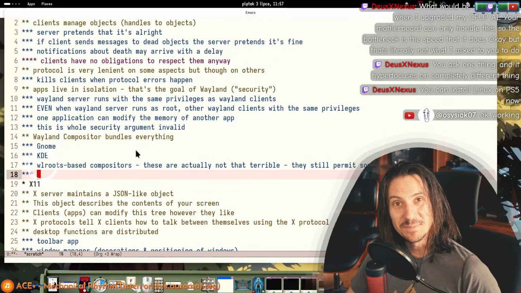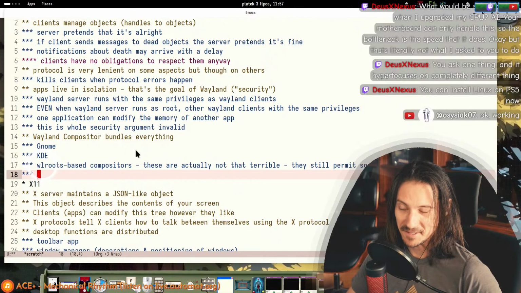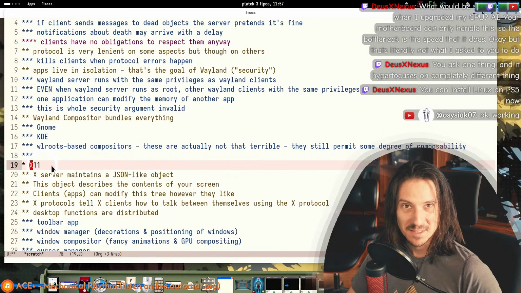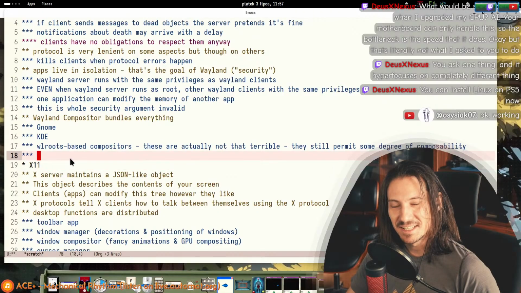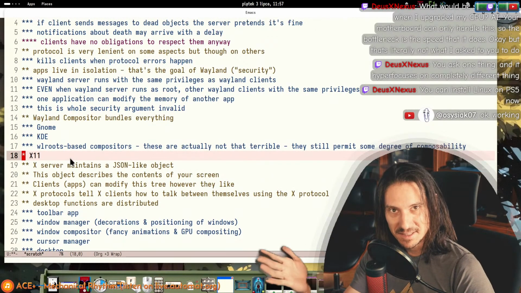Yes, so I am very unhappy with the current development. I really think that this model of X11 is just strictly better. It's just strictly better architecture.